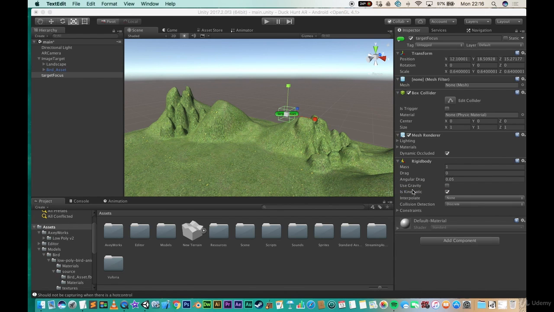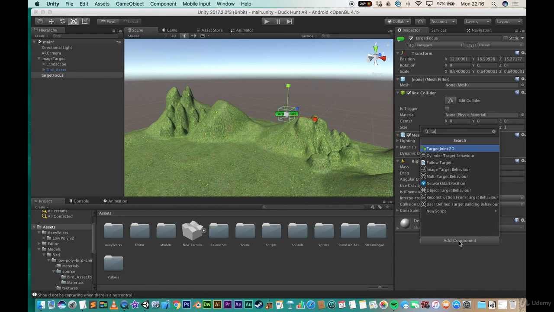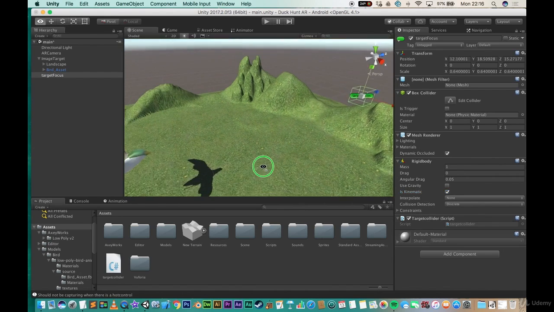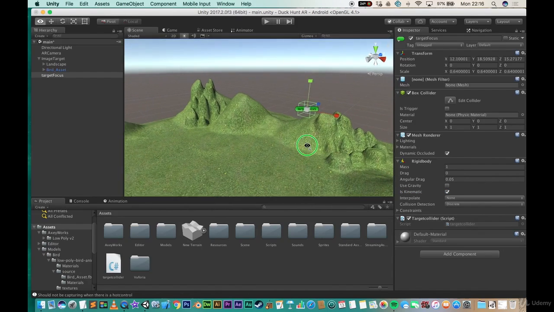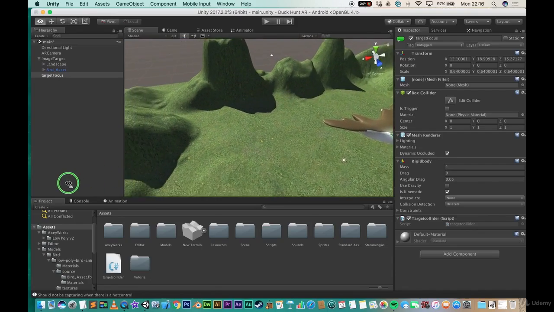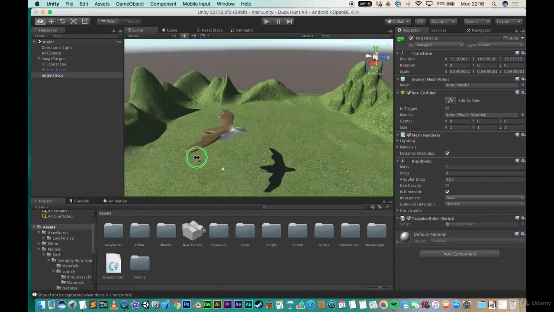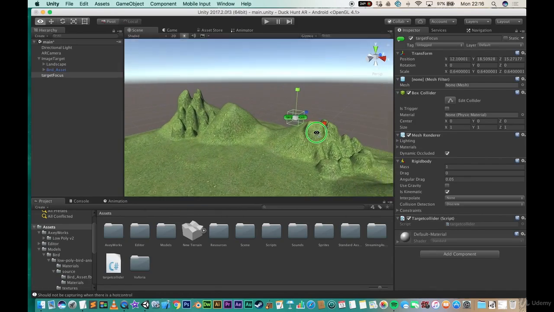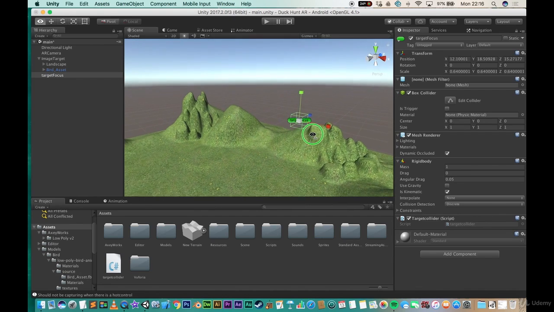So we now need to add a script to this cube which we'll edit later on, and this will be called target collider. There we go. So now we've added a target collider script to the cube. When we edit this later on, we'll be able to detect the collision from the bird and then randomly choose a new location in the 3D world to move that object, and the bird will then go from this location to wherever the cube has now moved to.